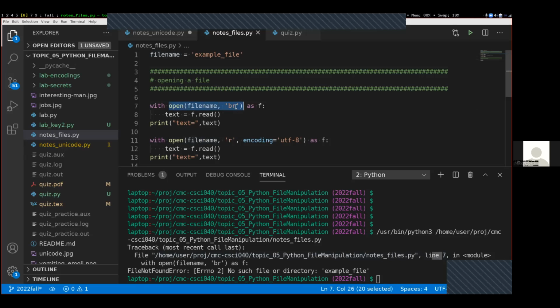This open function opens whatever this file is and gives us access to the contents of this file right here. We're getting this error message, file not found, because I don't have any file named, in this case, example_file. My variable file name is this string example_file, and when I pass that to open, nothing's going to work.